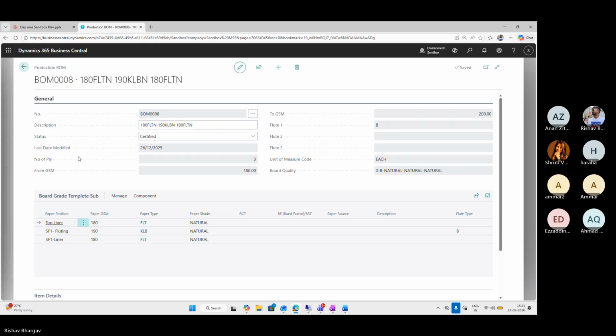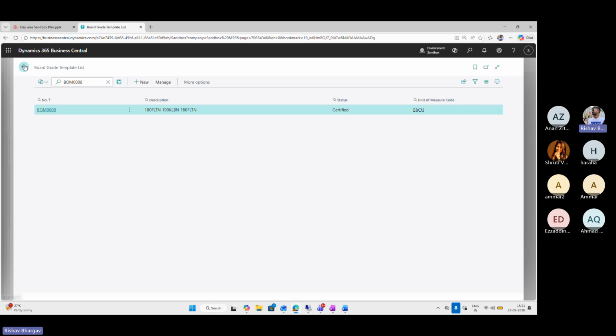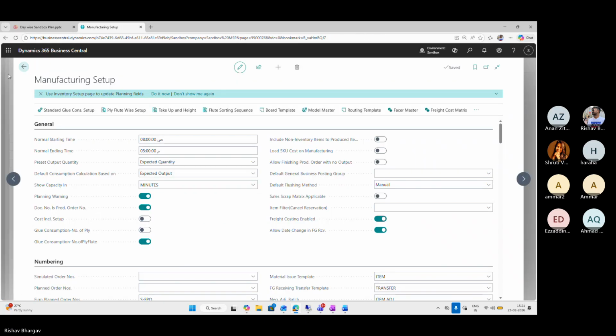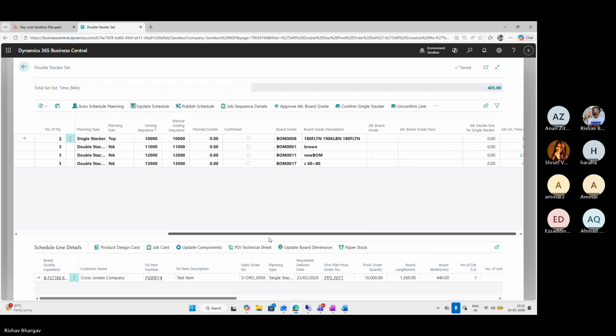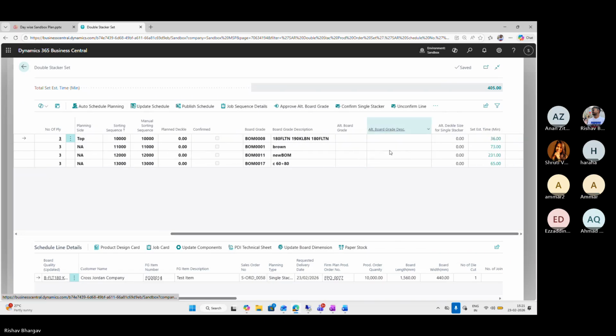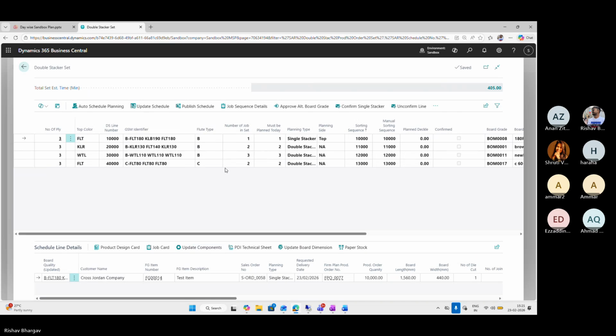Okay, for the paper, what's the total GSM of the board? The total GSM of the board you can find on PDI. Where? I need to see it in the production. Where is it in the PDI? Okay. It's not shown. If you want, we can add that column of GSM of the board. Okay, add the column, please. Okay, yes sir.